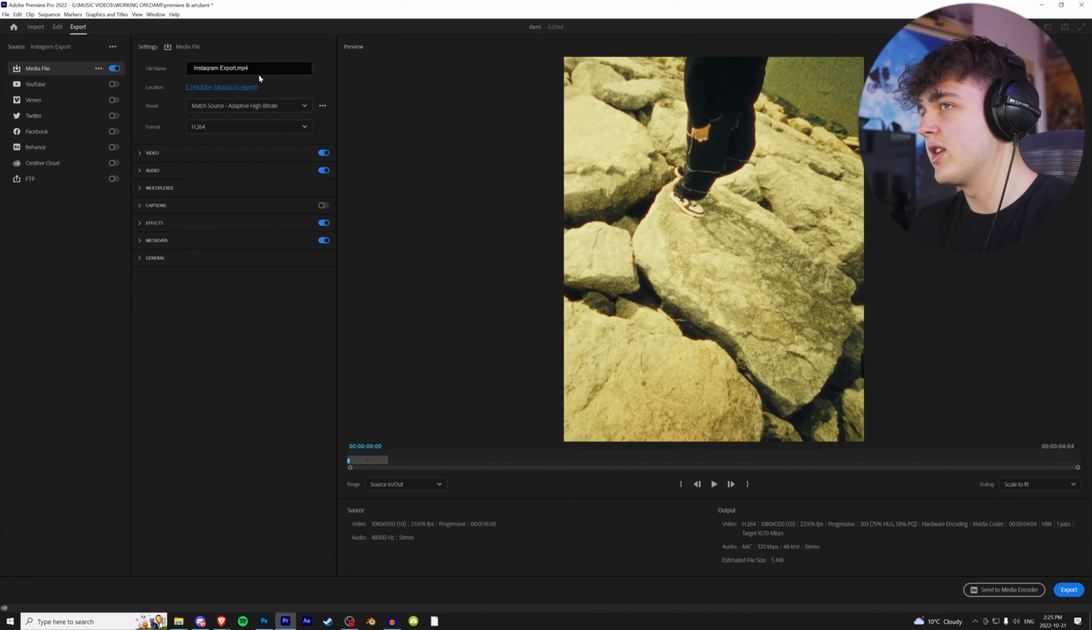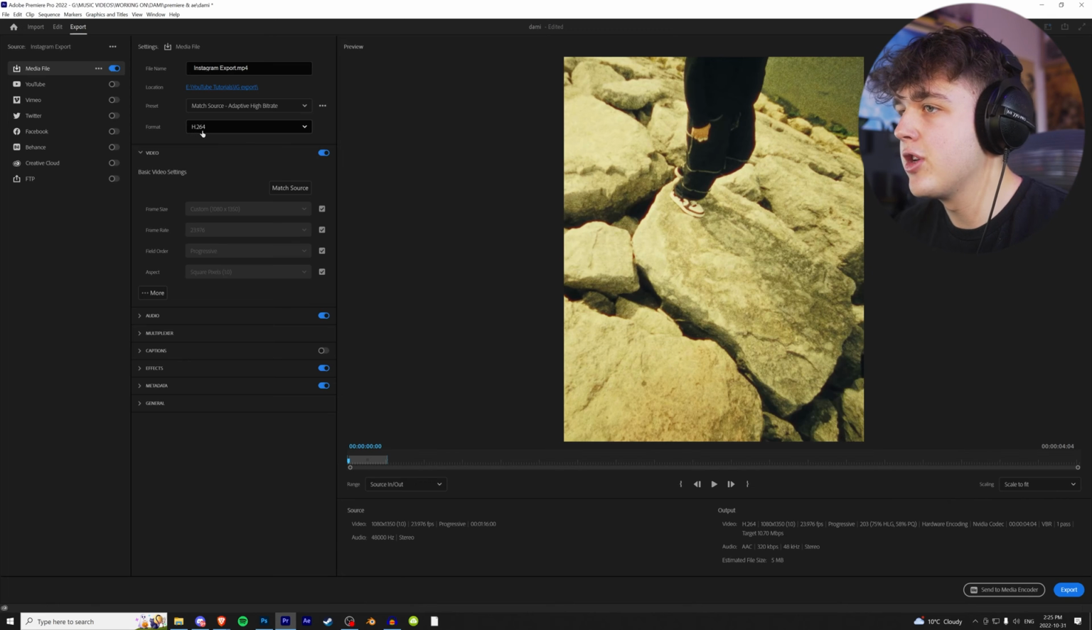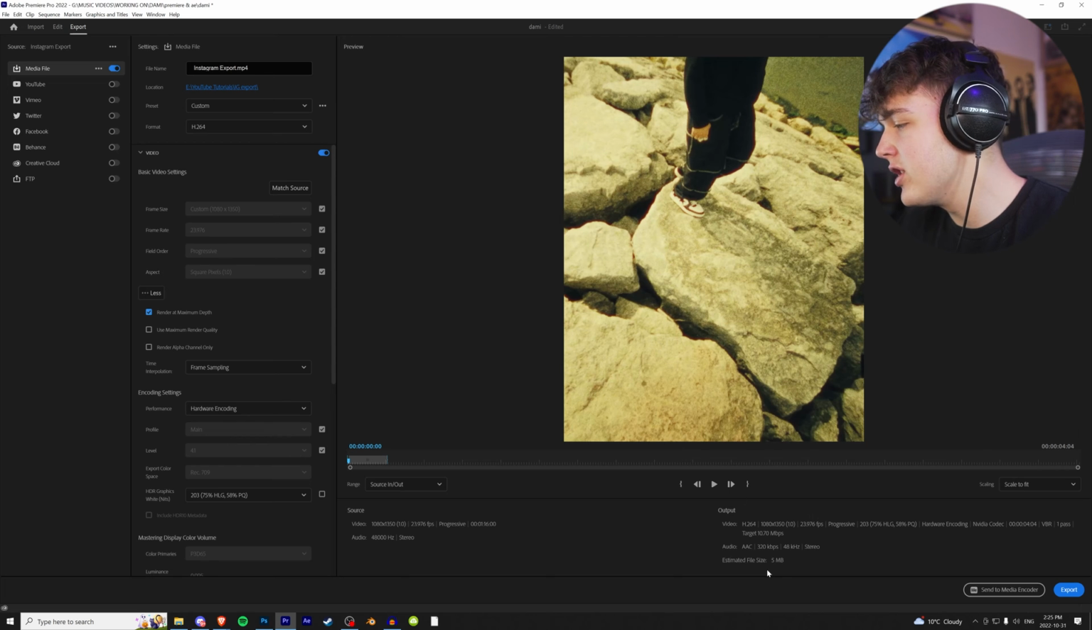Now this is where it gets interesting. You guys can name it whatever you want. I'm going to call it Instagram export. We're going to go to video. Make sure you guys have H.264 selected. We're going to hit more here. We're going to hit render at maximum depth and then pay attention to this file size right here.